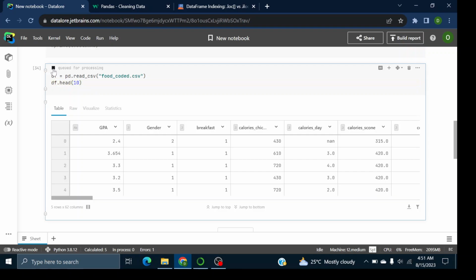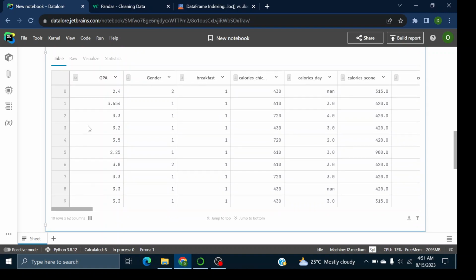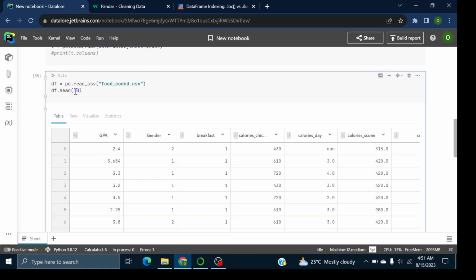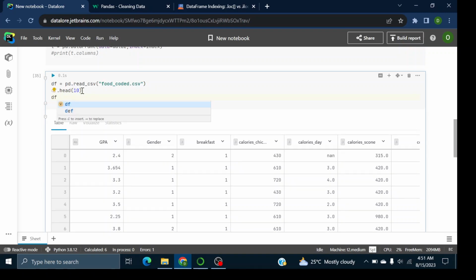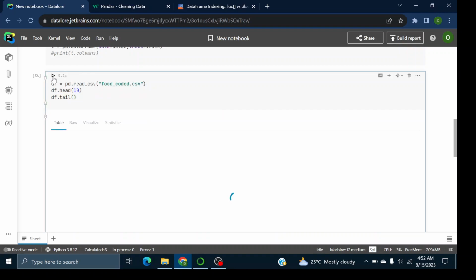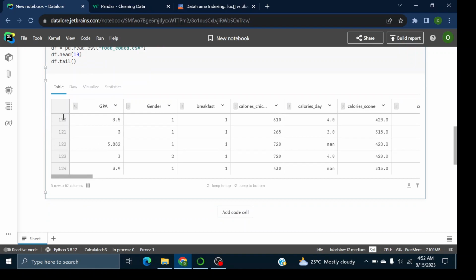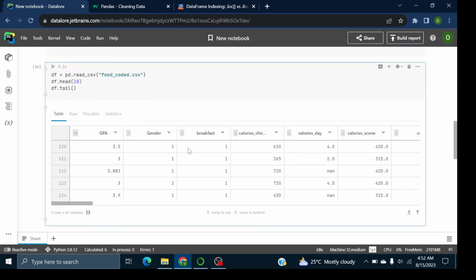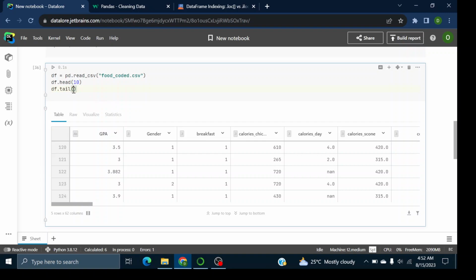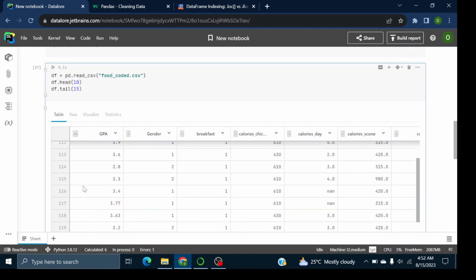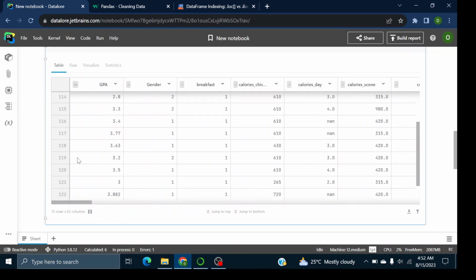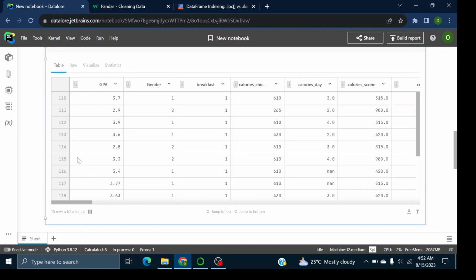So if I want the top 10, you see that we have 0 to 9, so that's the top 10 values. Therefore, head is for reading the top values, and if you want to read the last five values, you can do df.tail. When you run, consider 120 to 124. So that's the last five values, and any number you want. So let's say I want the last 15 values. I run. So we get that. So that's loaded the last values.